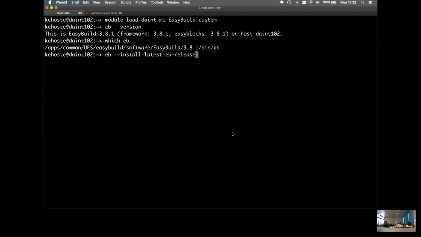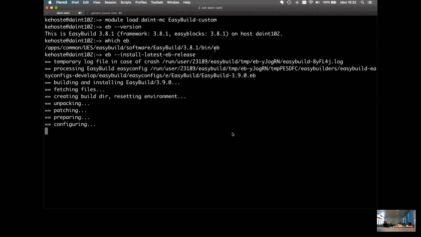So using the 3.8.1, we can try to install the 3.9.0. And let's see if this works. This shouldn't take too long. So EasyBuild has a way of checking what the most recent release is. So it finds the 3.9.0, and it's going to pick up this easyconfig file for EasyBuild and then install it. It shouldn't take too long.